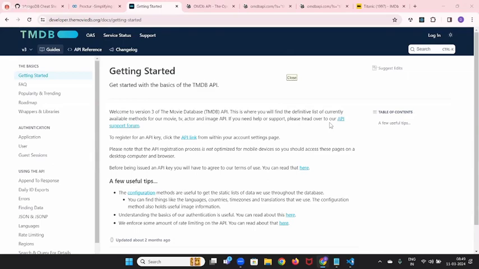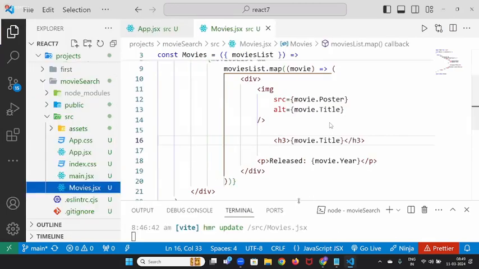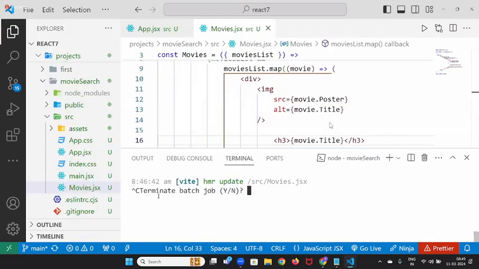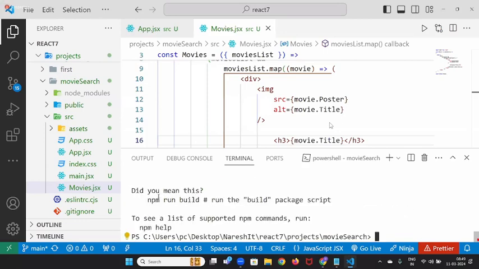Now, if anyone wants to create a Netlify link, there are two ways. First one, directly write it here: Control C, Y, and then npm run build. So automatically a build of the application will be created, which is a dist folder, right?